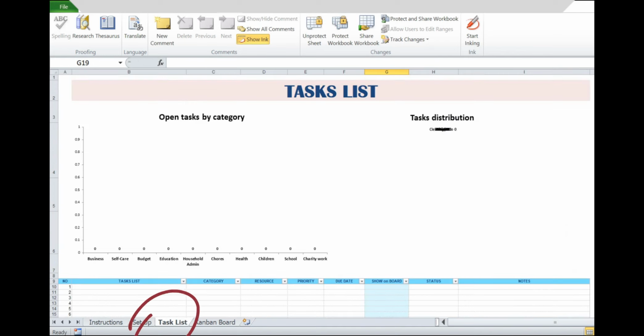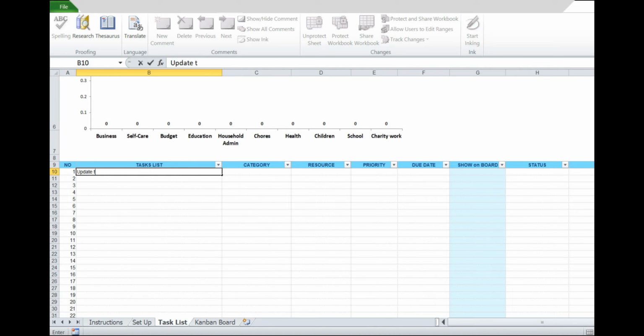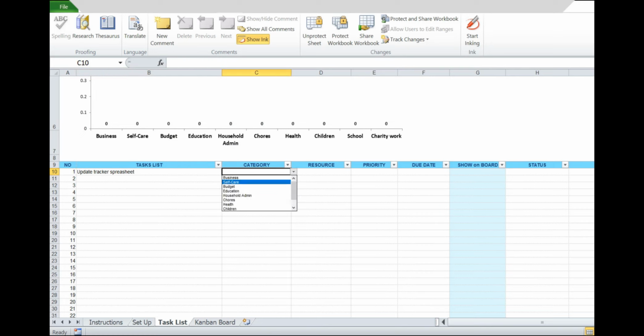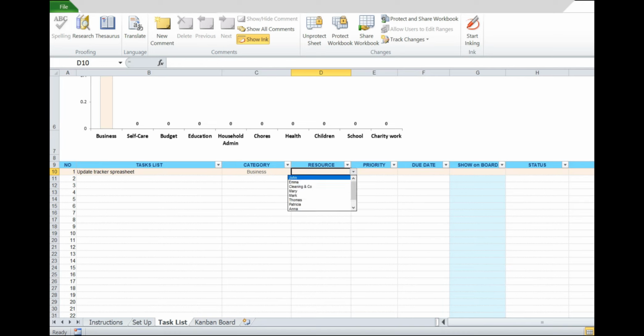Now let's move to the Task List tab. This is where you start adding your tasks. When the list is empty, it looks simple, but once you start adding tasks, everything updates automatically. You can add tasks in any order. There's no need to organize them straight away. Just dump everything in. For each task, choose a category from the drop-down, select a resource to show who's responsible, pick a priority level, and add a due date if needed.